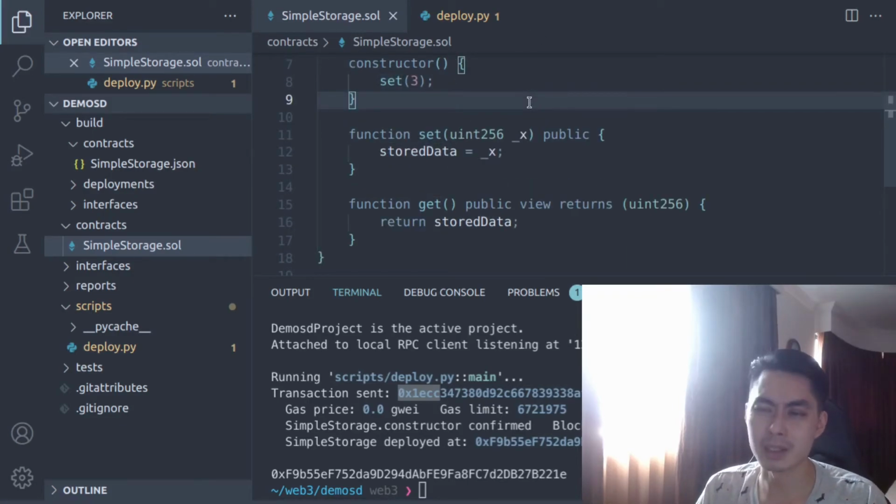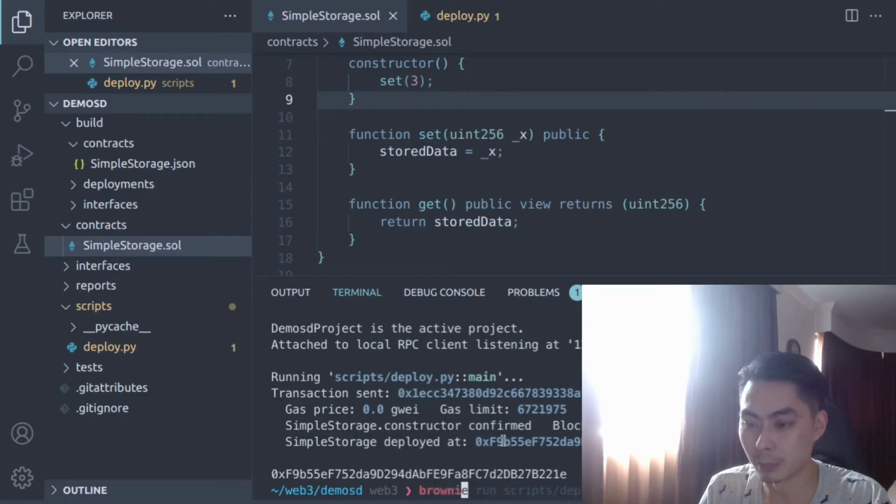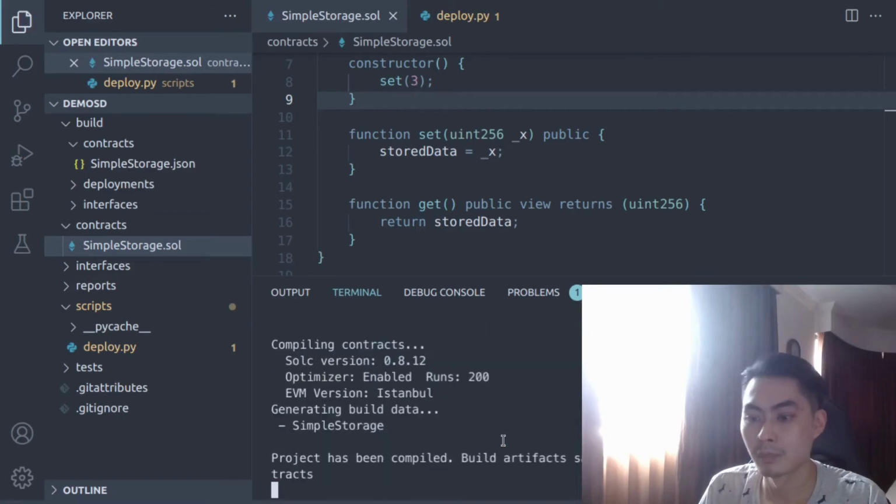So now that I made some changes to simple storage, can you guess what my next step is? Do I do brownie run scripts deploy, or do I do a brownie compile first? Well, I need to do a brownie compile first. If that's your answer, well done. So let's go ahead and say brownie compile. Project has been compiled, build artifact saved, great. Now we have that in contracts, and we're ready to go.